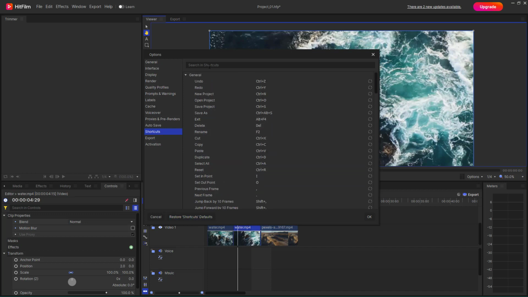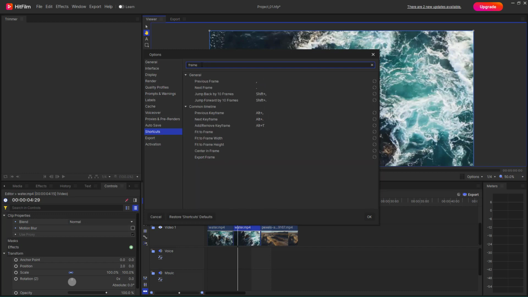If you want to find a particular action, then you can go onto Sets in Shortcuts and type in the action as well, and only the actions with the particular name pop up just like this, as you can see, like fit to frame and fit to frame with. So all the actions with the word frame in it pop up just like this.